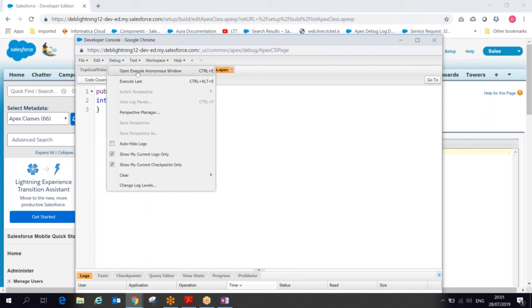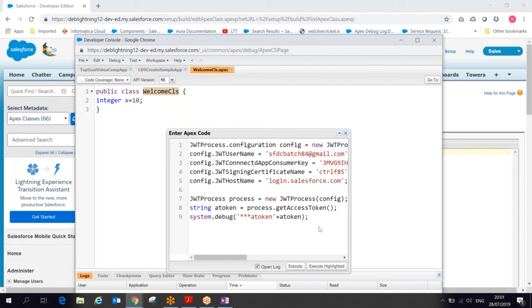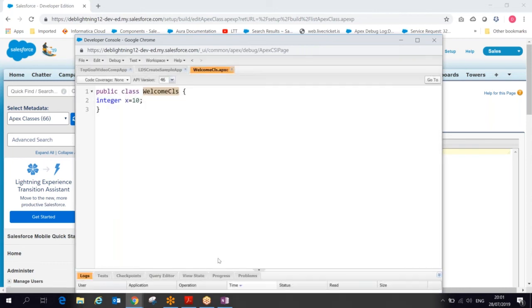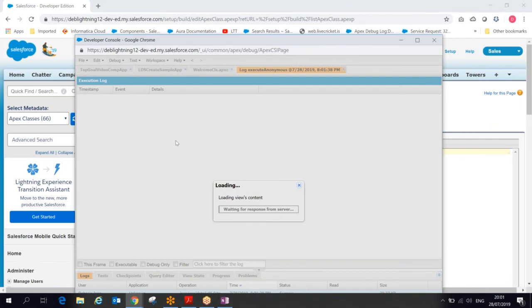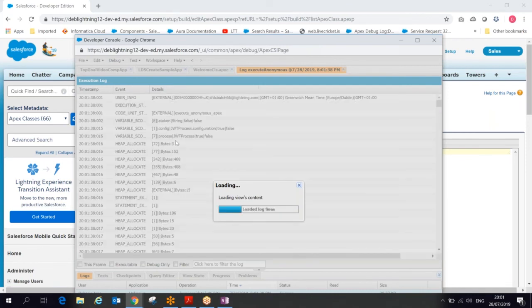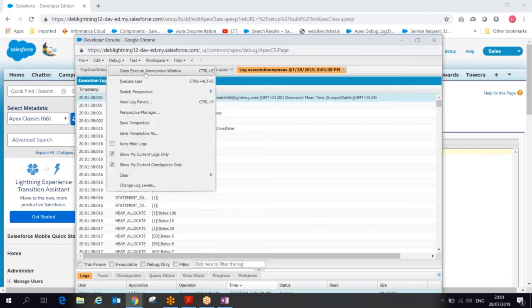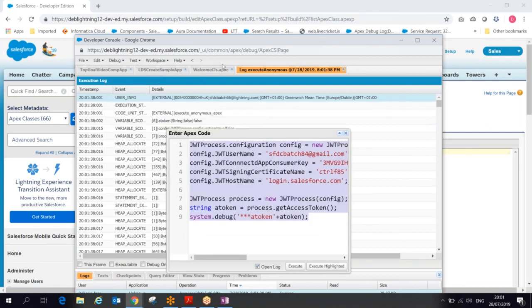I can use my anonymous window, where I don't need to write any kind of stored logic, and I can simply execute it. I just complete my execution, but I am not going to store it anywhere. So when you want that, you can use the execute anonymous window. I'll give a complete introduction of this developer console and what options we have.